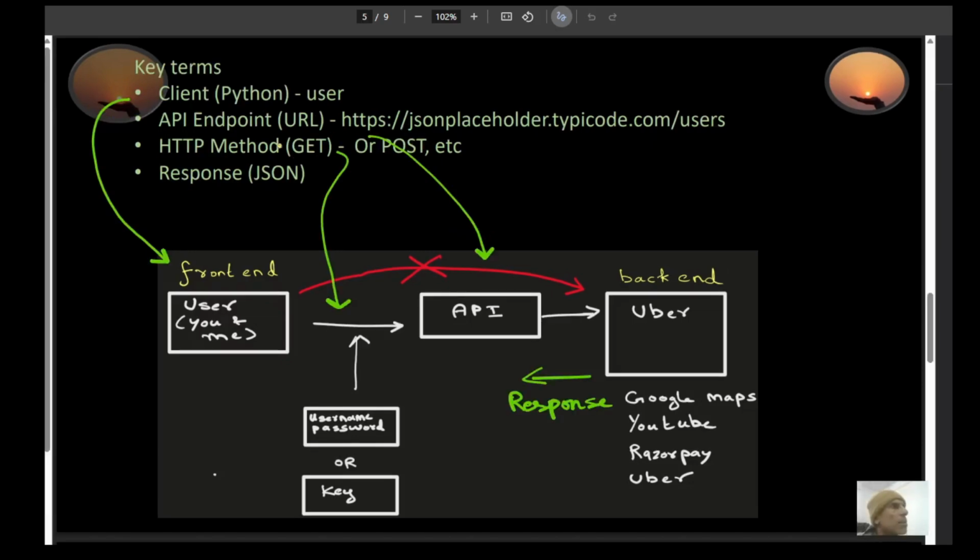Now, there are a few key terms that you should be aware of. The first one is a client. Generally, this could be written in a Python program, or in any programming language of your own choosing. That would be the user, like you and me. This would be right here. Then you have API endpoints. Generally, API endpoints would look something like this: HTTPS, then the name of the company, or maybe API, something like that.